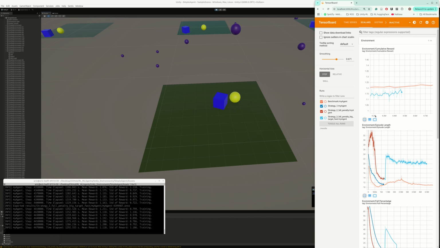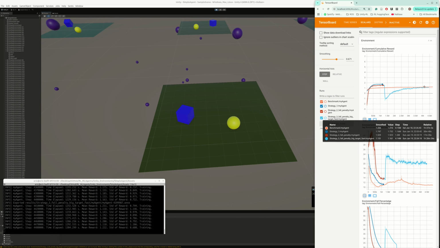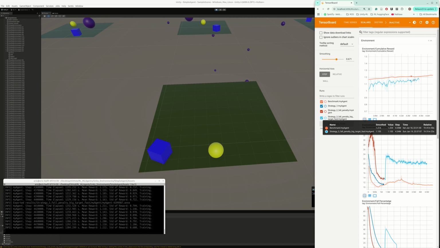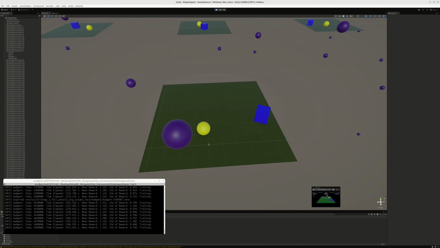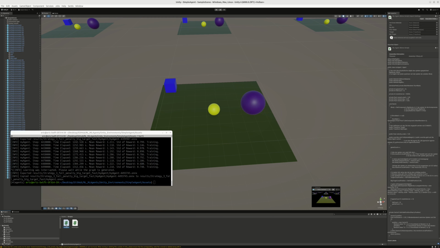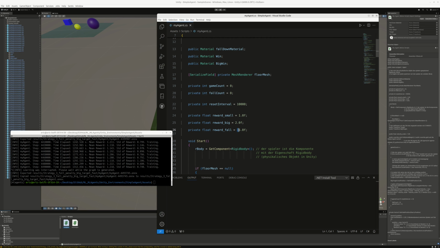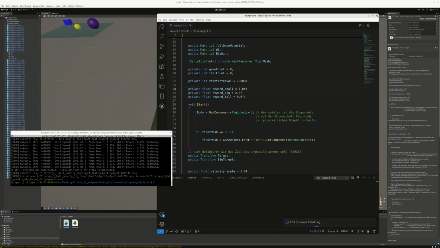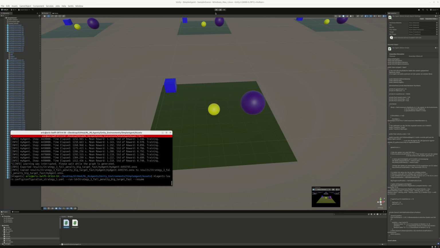Now we can also take a look at a comparison between our benchmark and our new strategy, and we see that the benchmark and the strategy have approximately the same cumulative reward, even though we have to say that this comparison is a bit unfair because our new strategy has this negative fall reward. So if we set this to 0 and then continue the training, we should get a better comparison between benchmark and this strategy.